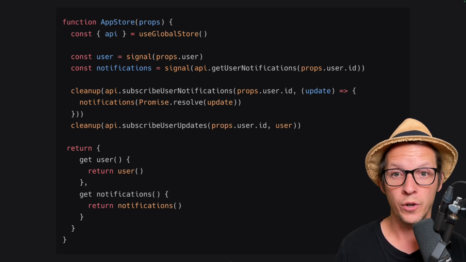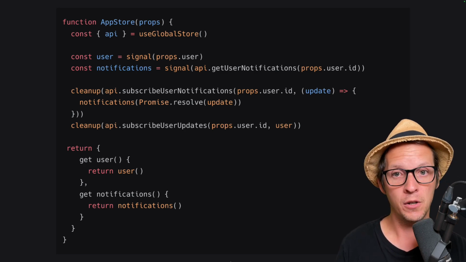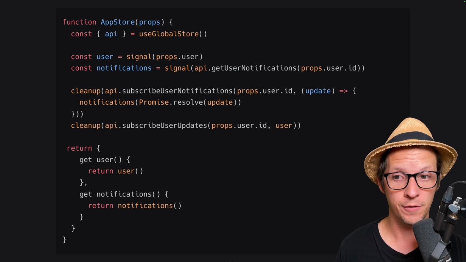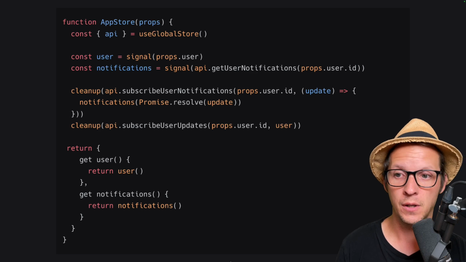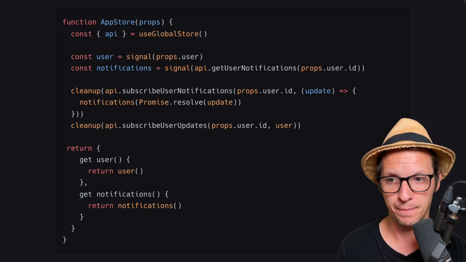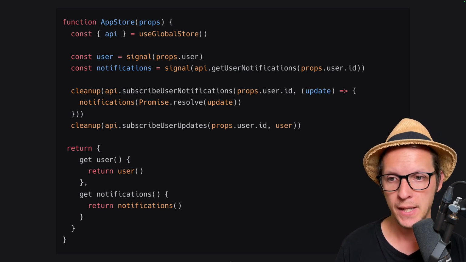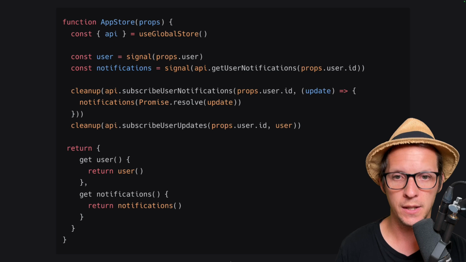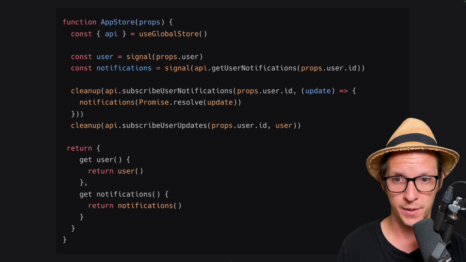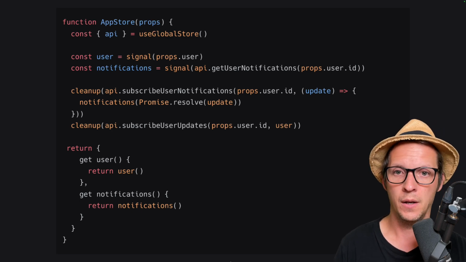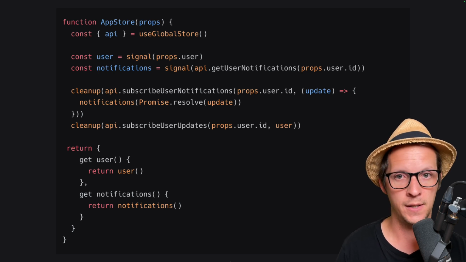Since this store is mounted in the React component tree, you're also able to run logic when this store is discarded. So the cleanup function takes a disposing function that will run when this app store is unmounted. And in this case, we subscribe to user notifications. And when we get those updates, we update the notifications with this new value. And what's interesting about this is that this signal is a promise. So when we want to update that signal, we update it with a resolved promise. So it's always considered an asynchronous value.